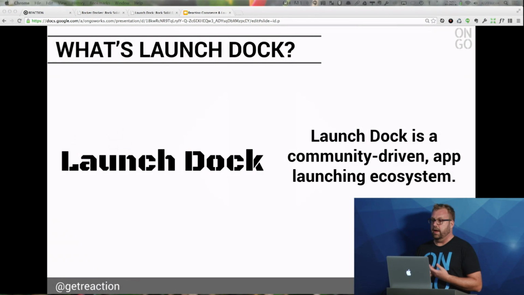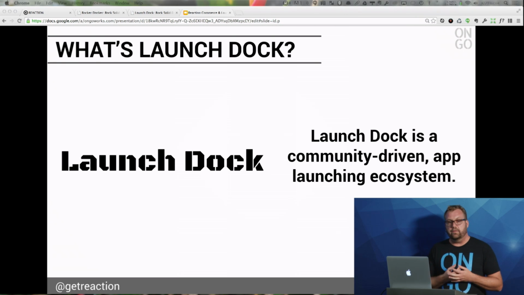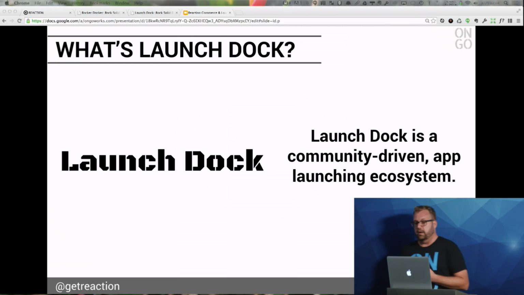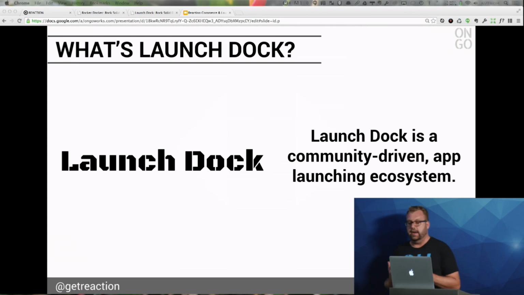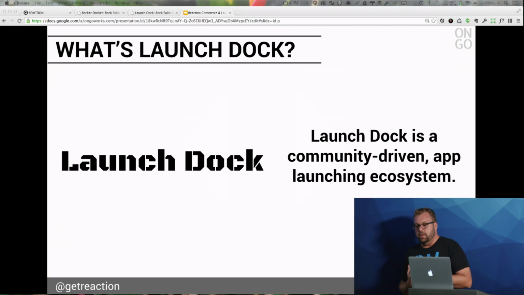That is, then we sort of said, well, LaunchDock can be a little bit more than that. It doesn't have to be just for our app. It can be for any Meteor app. It can be for any Node.js app. It's Docker, so it can be any app out there. We built it, and then we said, well, there's actually a little bit more that we could do with this. We could make this a community-driven system.